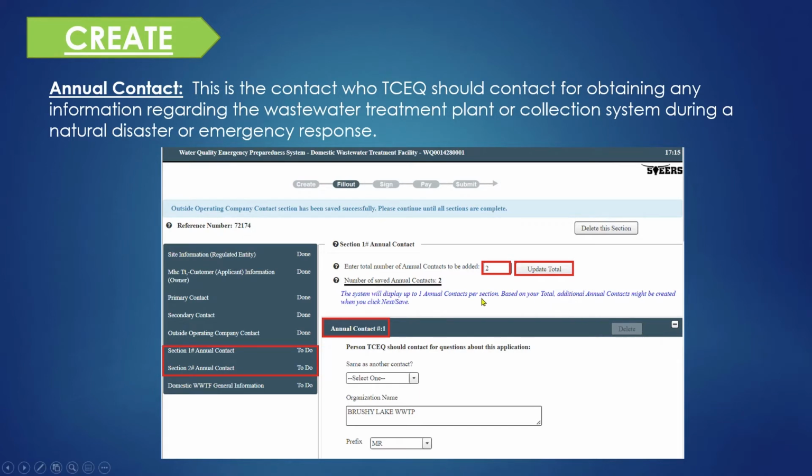The Section 1 Annual Contact window is where the user will enter information for the primary emergency preparedness site contact. This is the primary contact who TCEQ should contact for obtaining any information regarding the wastewater treatment plant or collection system during a natural disaster or emergency response.